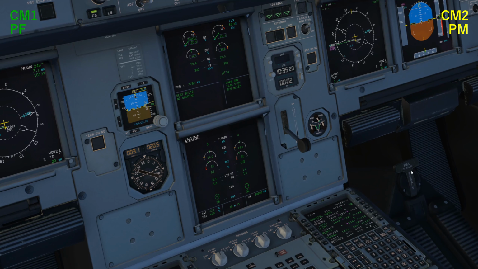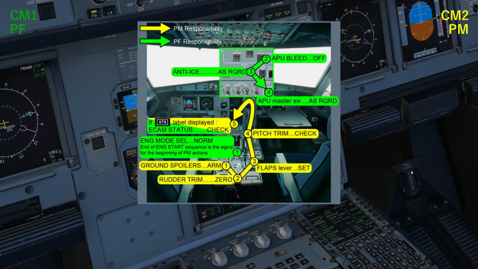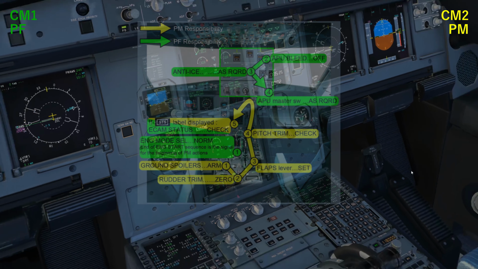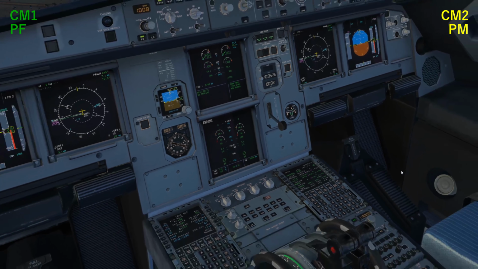After engine start comes the after start flow, where PF and PM will simultaneously do their flows. PM waits by PF action that will trigger his flow. Remember, PF is the leading pilot, which means PM actions and flows are mostly triggered by PF. In this case, the trigger for PM is when PF sets the engine mode to normal.